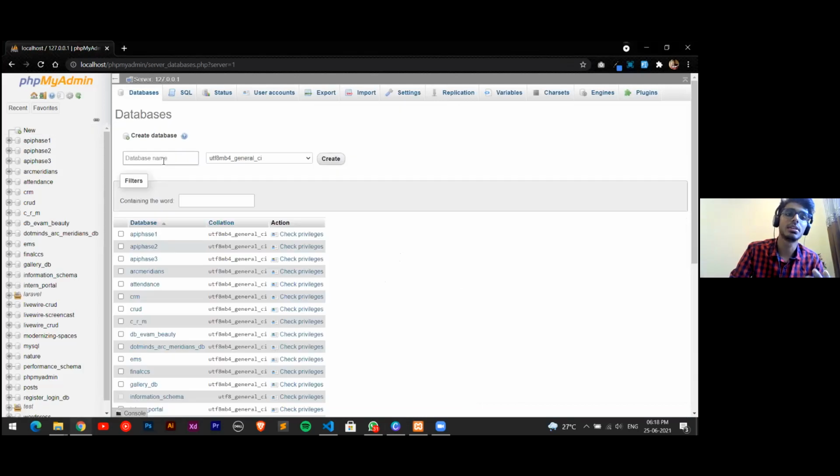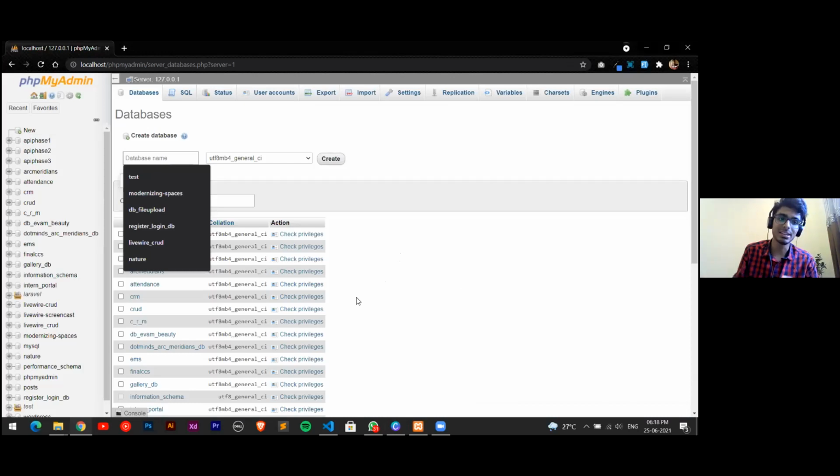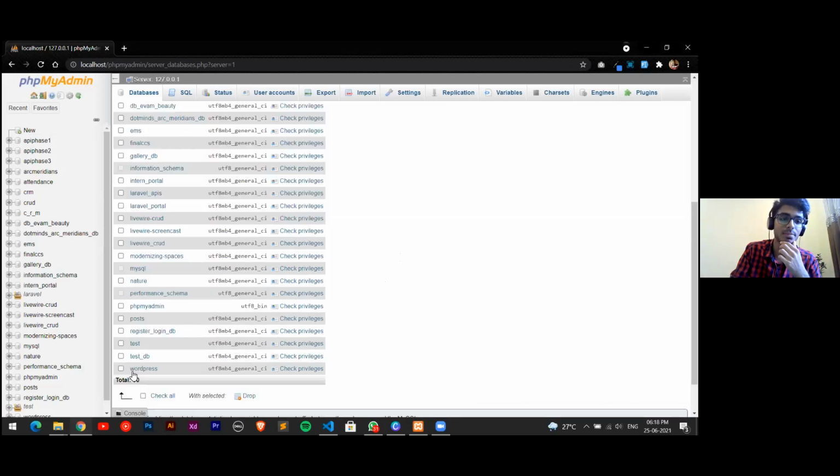Just type in the database name. The database name can be anything. Just make sure that the default databases which are present over here, you can't name the same. No two databases can have the same name. There are some default databases present, like phpMyAdmin, MySQL, Performance Schema. So you can't name the same again.